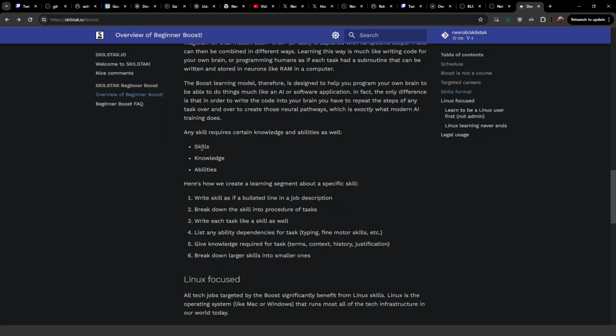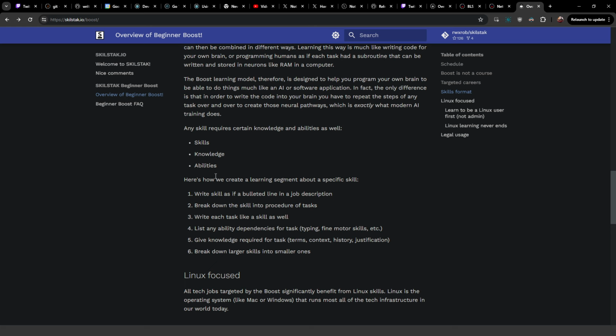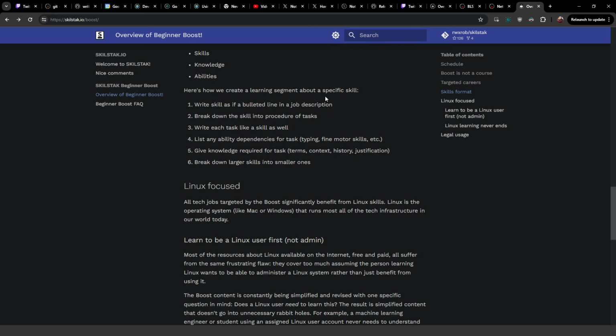We'll be talking about the skills, knowledge, and abilities that you need to get the job. Can he get the job, but can he do the job? I know he can get the job, but can he do the job? And here's a good example. This is how we come up with the skills. Each task lists the ability, the dependencies, the knowledge required, the breakdown. So this gives you a sense of how we come up with the knowledge.